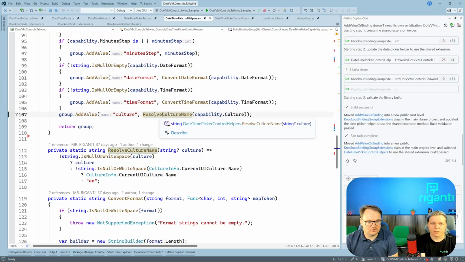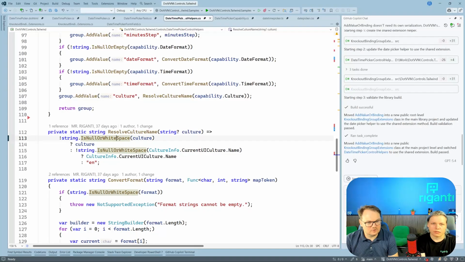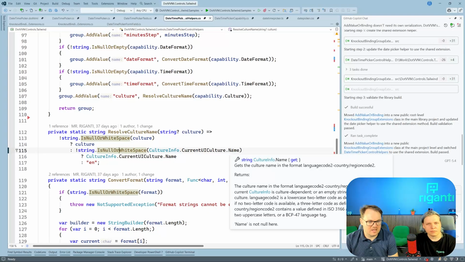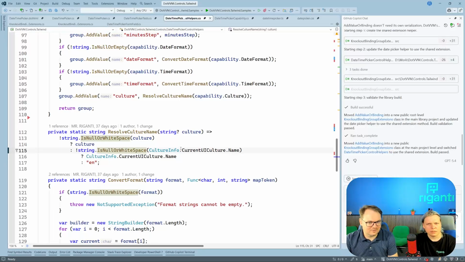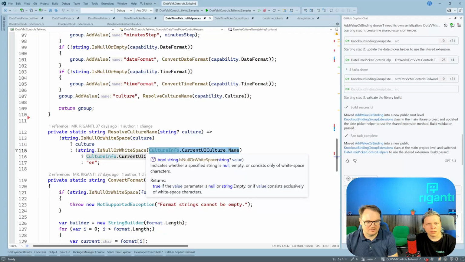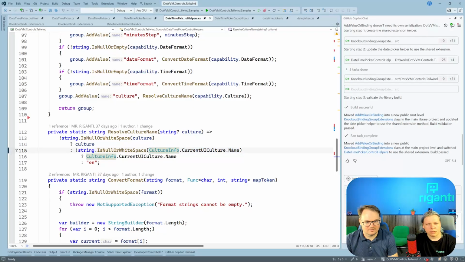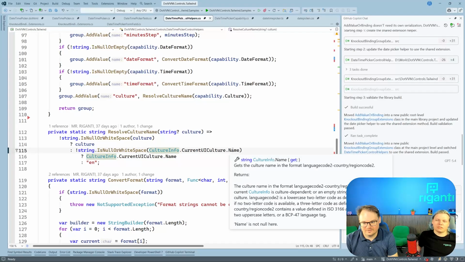And if there is culture, resolve culture name. I'm not sure about that, because if it's not empty, then we will pass it further. And if it's null or white space, CultureInfo.CurrentUICulture.Name, I guess it will never be null or white space. Yeah. Current culture will always be something. Can this be empty? I don't think it could be empty.